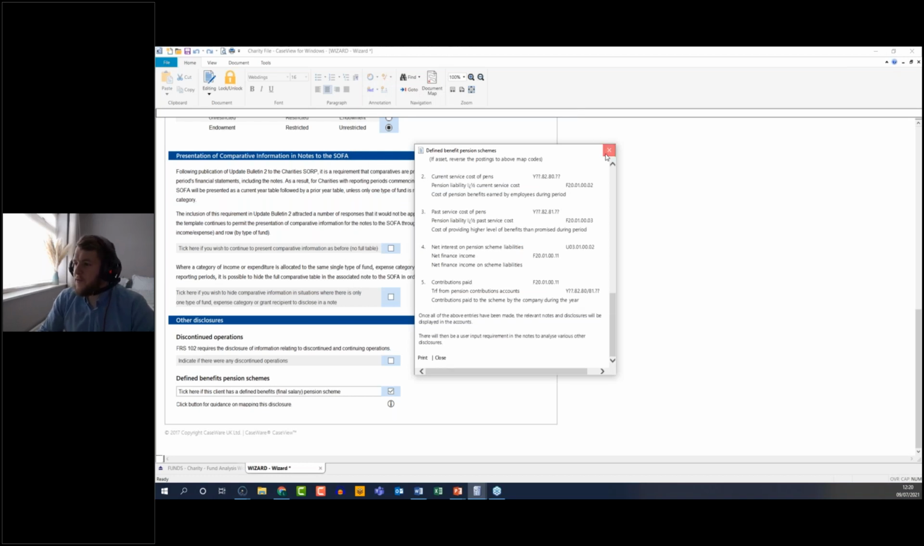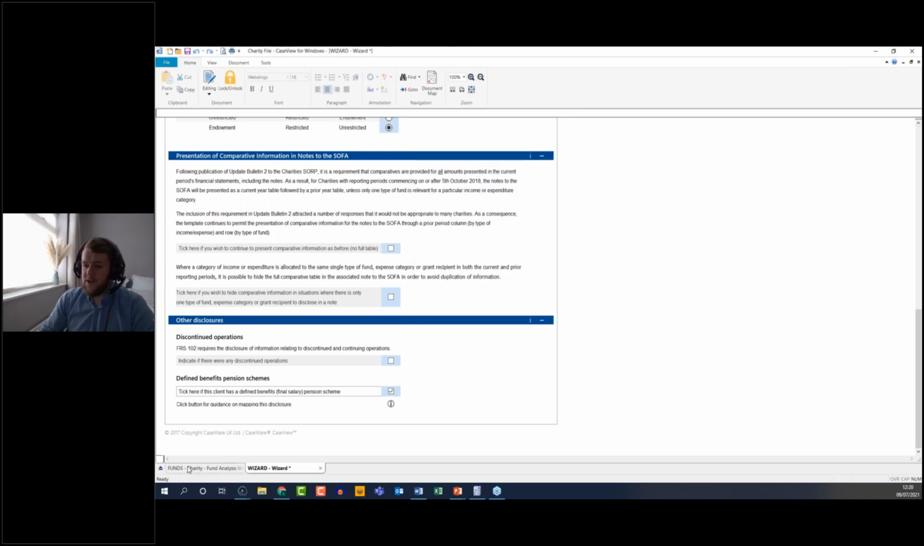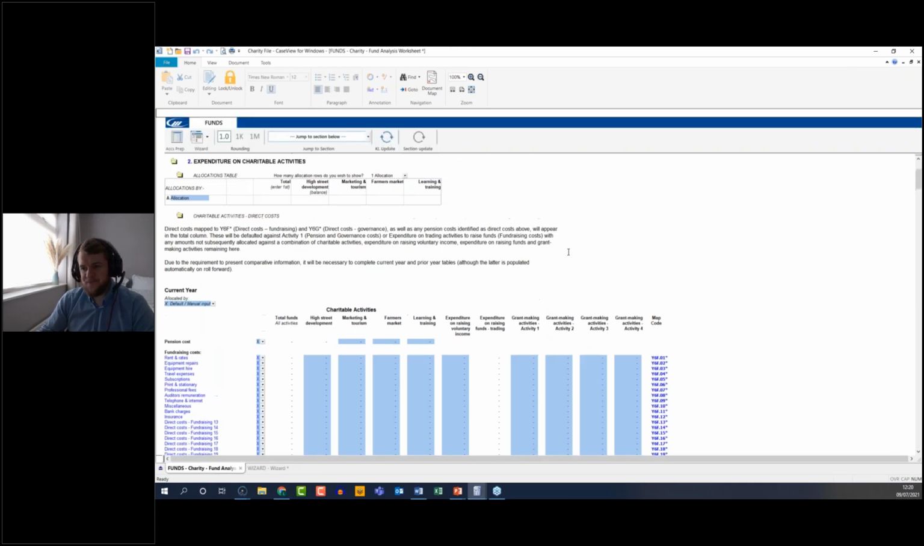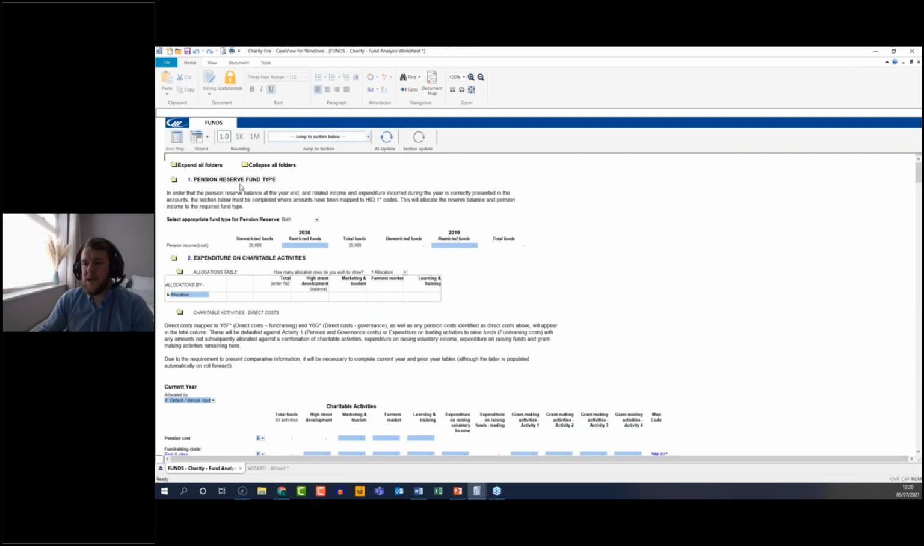Great. So from there, as we're in the charities file, I'll carry on in the funds sheet here. Where you've got pensions reserves being dropped into the charities file, obviously that's going to be applicable to either the unrestricted funds or the restricted funds. Now with the pension income loss, we can see here at the moment, if you tell CaseWare everything is unrestricted, it will take everything to the unrestricted funds. If you tell CaseWare everything is restricted, it will take it to the restricted funds.